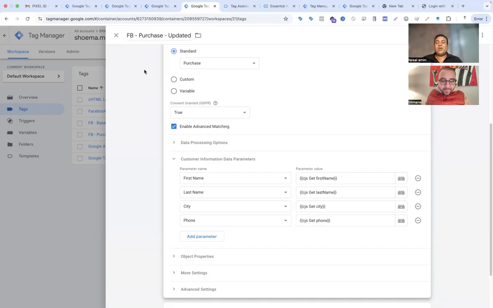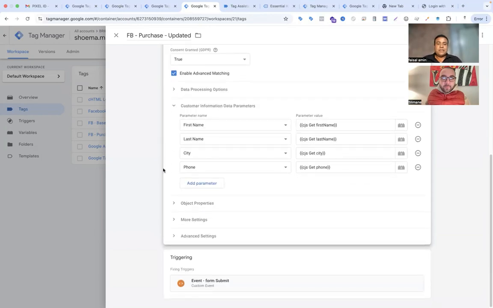Also I work with lots of clients, so I know why you are not putting your email address in the user information. So that is the user information. Facebook automatically retargets your audience according to this user information.